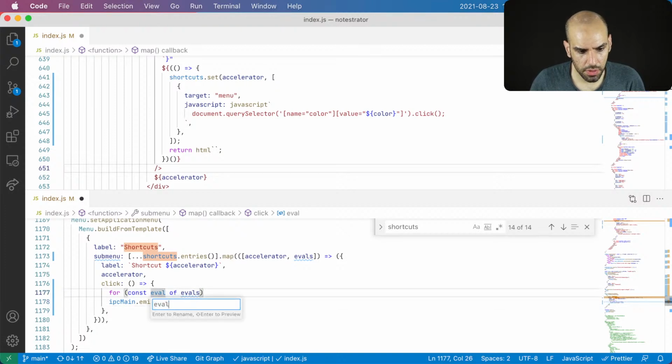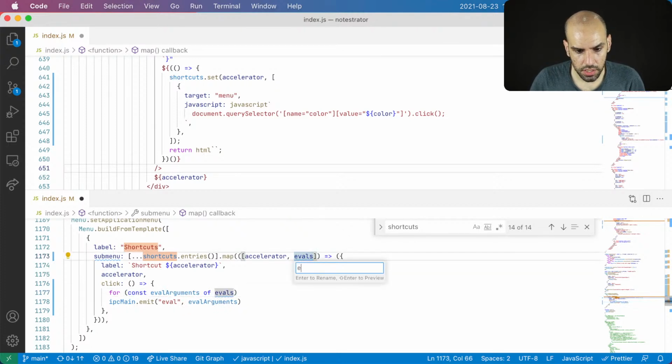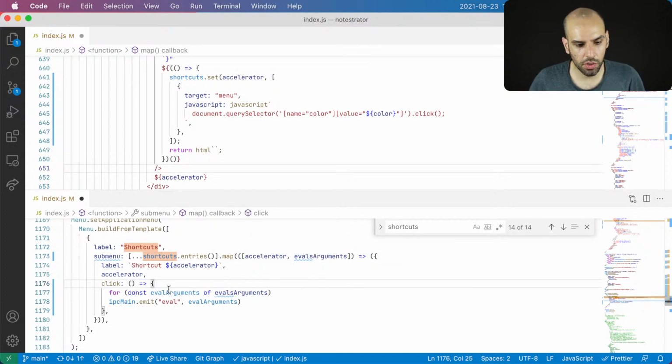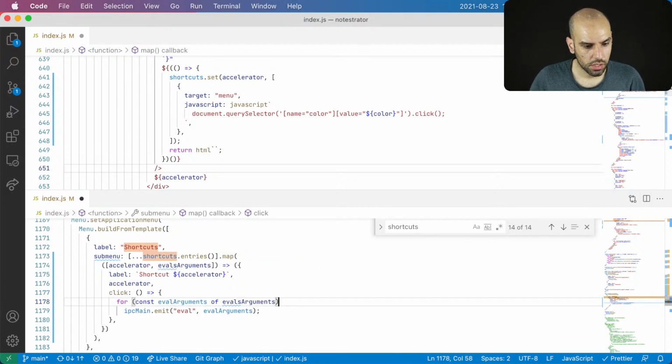And I need to rename this because eval is a special thing in JavaScript. I'll call it eval arguments. And I'll call this evals arguments. I don't like these names because arguments is also a special thing in JavaScript. But it is what it is.